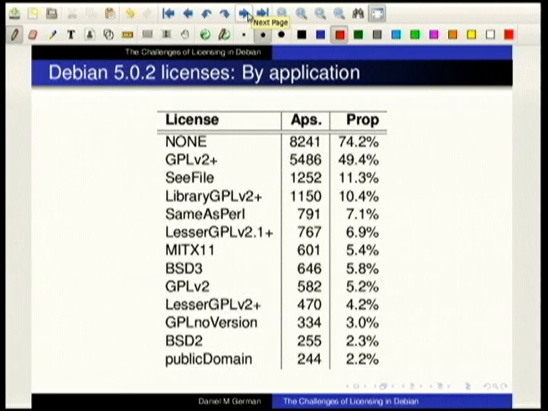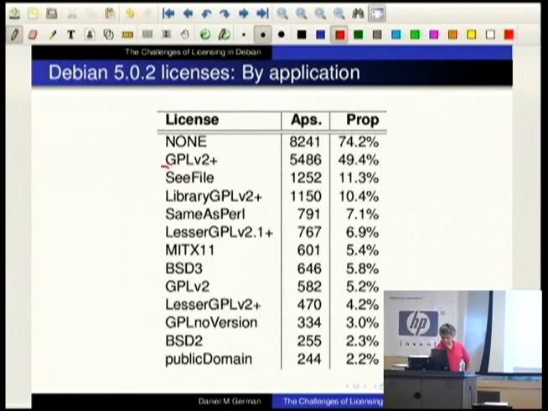So by application, this can tell you, GPL version 2 is still in the lead, but now you see the C file. And this shows where a license appears at least once in each one of those applications, okay?